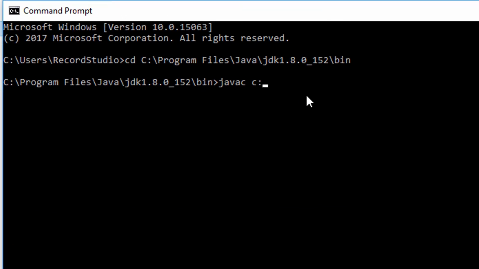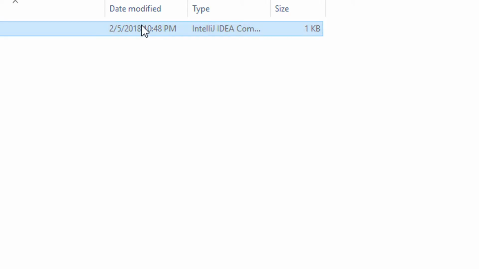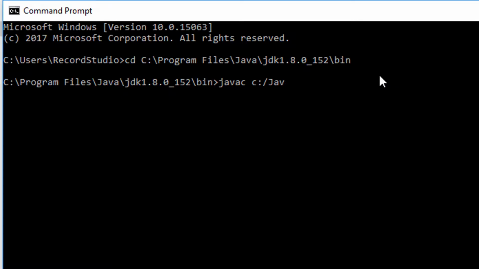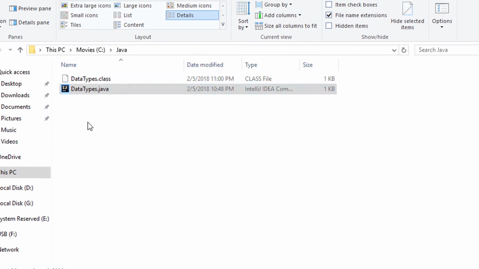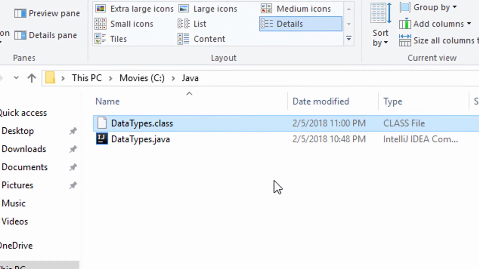So it's C, Java, and then DataTypes.java. And then, again, I just paste it with the right click. And now we just click enter. It compiles, and we get a class file.